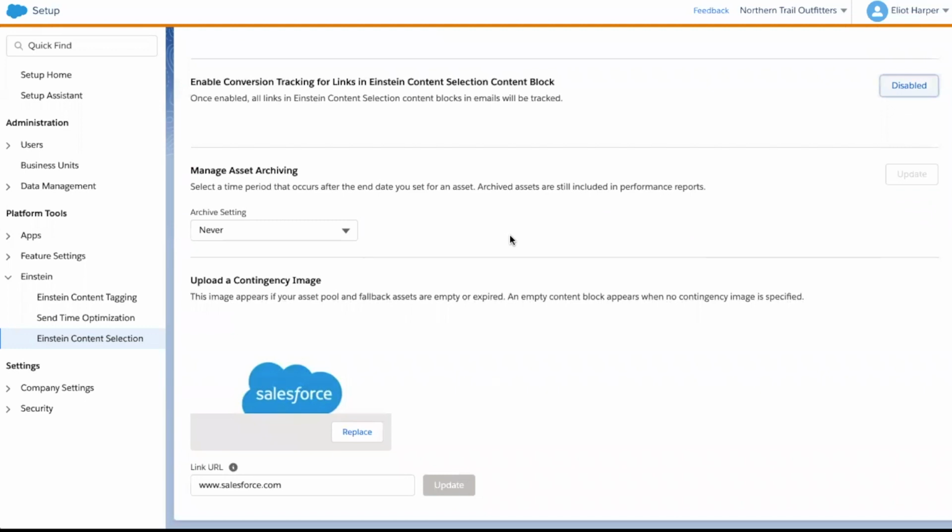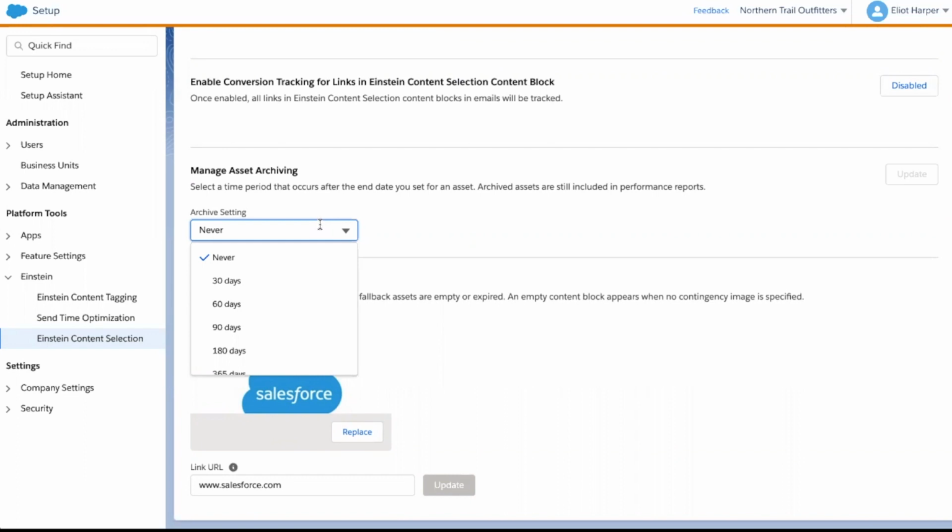We can also set an archiving time period for our assets. This feature will archive assets based on the selected value after the end date you set for an asset. So, if an asset has an end date of July 1 and the archive setting is, let's say, 30 days, then the asset will be archived on July 31. Archived assets are still available in the view, but if you have an asset class where all assets in the class are archived, then this class will automatically be archived and not available in the ECS content block, which we'll look at shortly.